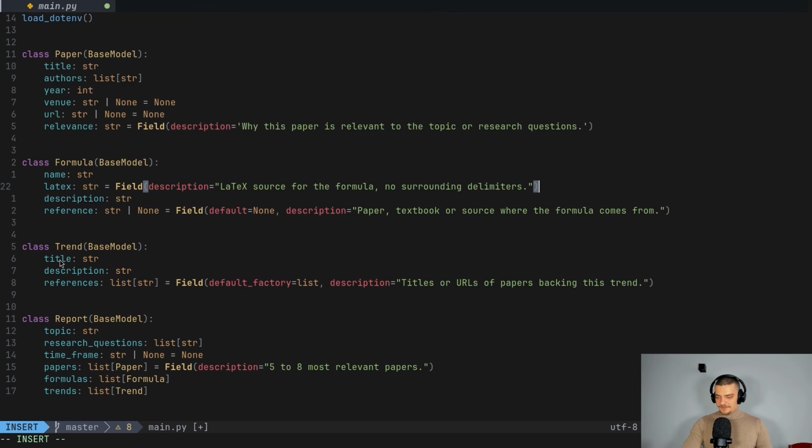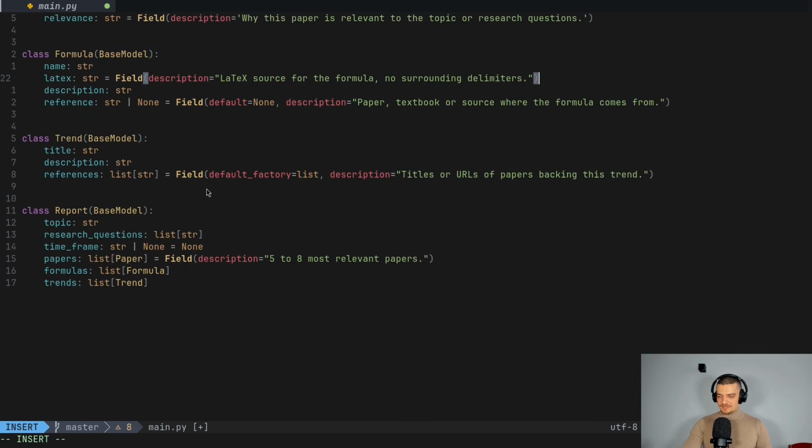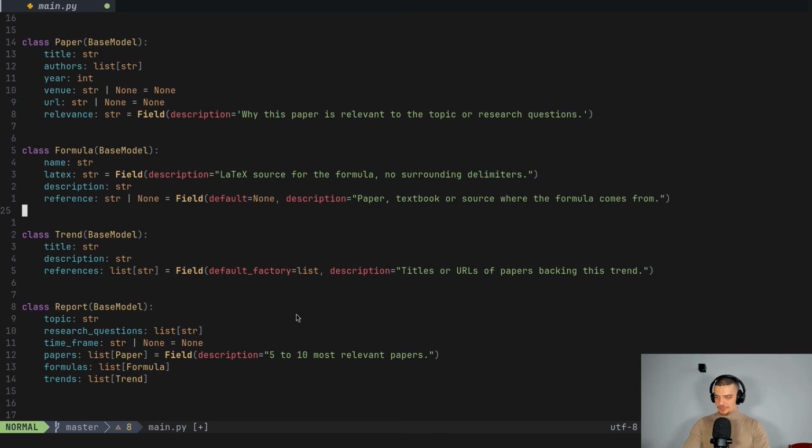For the trend, we just have title, description, and again, where it comes from. And then we have the report. This one is interesting because here we provide the classes from above as types. So we say that our report has a topic, research questions, time frame, and then we have the papers that we found, the formulas that we found, and the trends that we found. And here you can already see I said 5 to 8. Let's go with 5 to 10. Actually makes more sense. 5 to 10 most relevant papers. So this is now basically our structured output schema or model, whatever you want to call it.